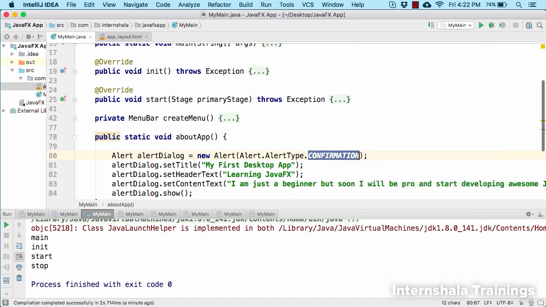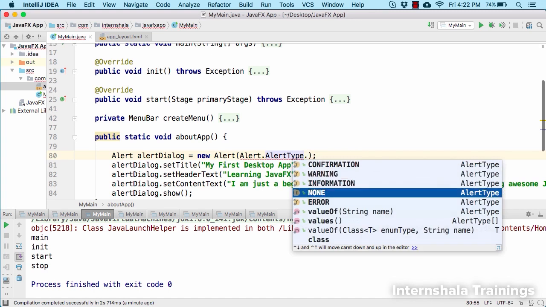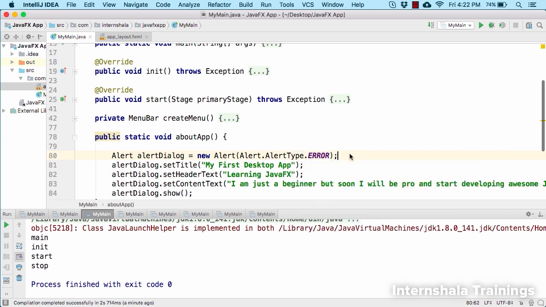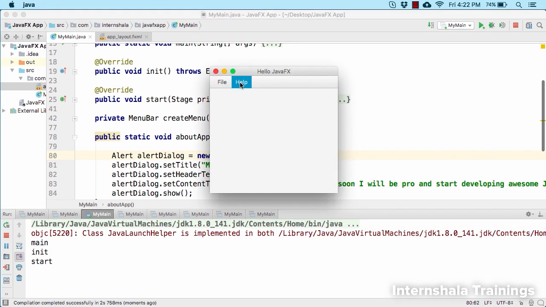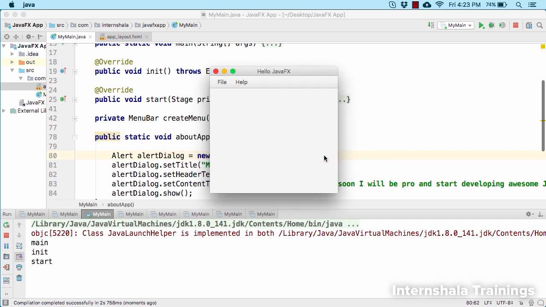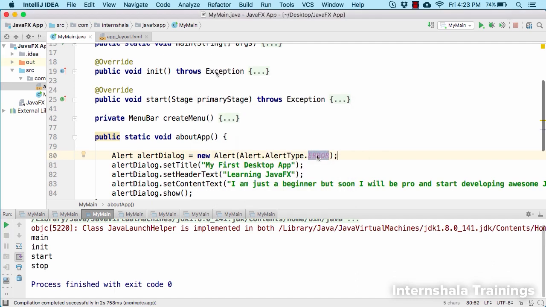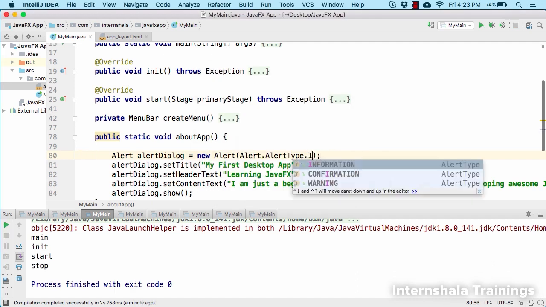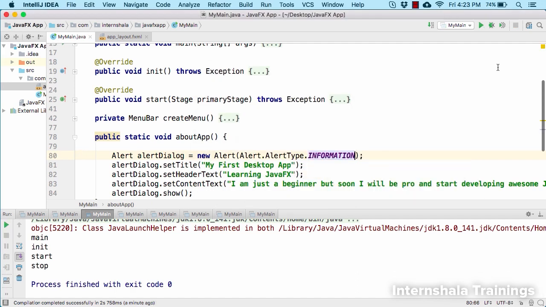And if I select here, let's call it dot error, then of course we will get something related to the error. So here we have the icon related to the error, that is, some error has occurred. So simply ask the user to acknowledge it, and then the user will press OK to exit the dialog, like this.